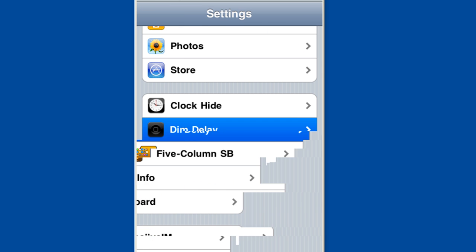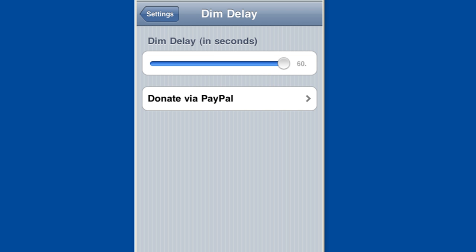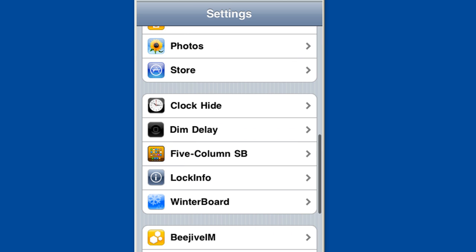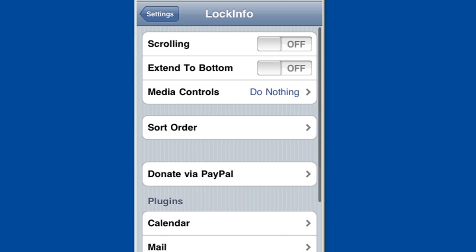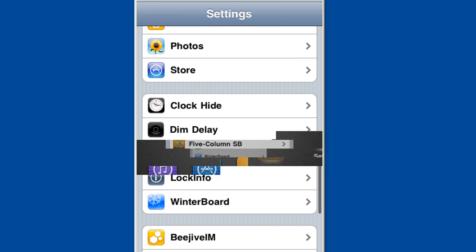For Dim Delay Control, you want it at whatever amount of time you want. I'm setting mine to 60 seconds. And Lock Info, just leave everything as it is, okay? So that's basically all the settings you need to put on your phone right now.